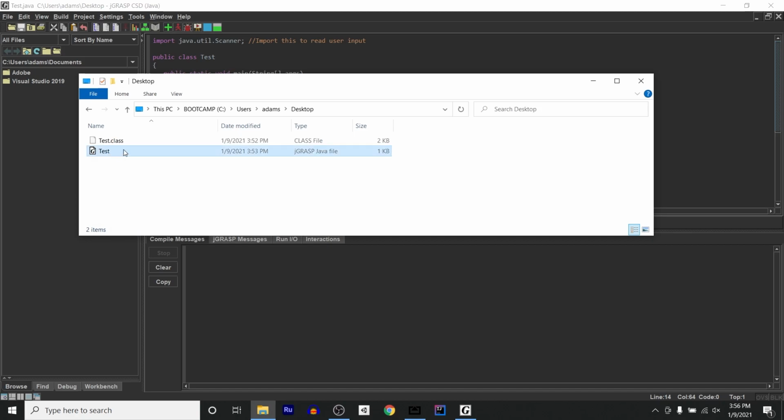And I'll see I have test and test.class. The one that's important is the .java file, this bottom one. And you'll see that the type says jGRASP Java file. It'll just say Java file depending on whatever compiler you're using, but this is the one that you want to actually submit because that's the code that runs. The class is just basically metadata for that Java program.